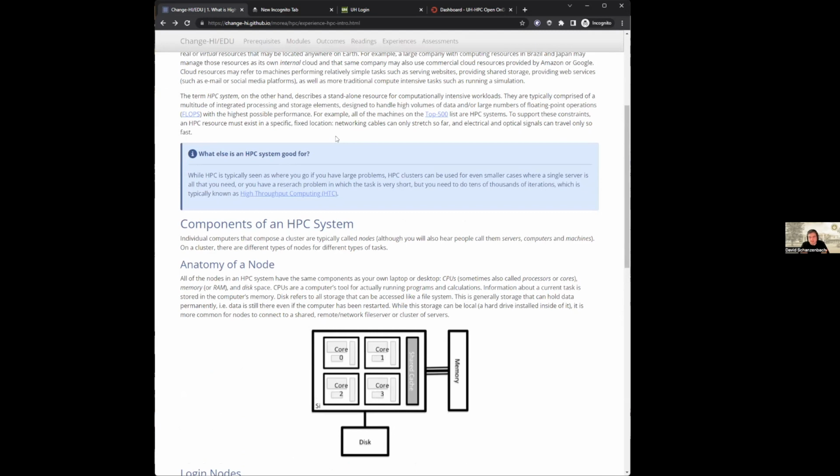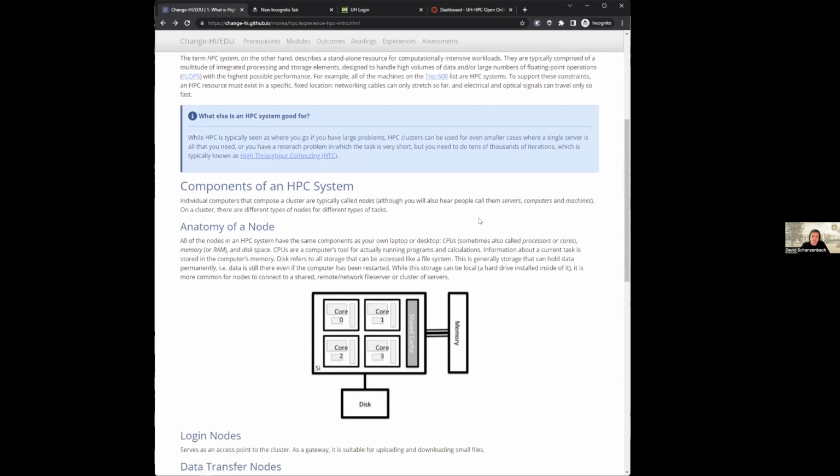So basically, HPC needs to be in a fixed location because network cables can only go so far. Electrical and optical signals can only travel so fast. So really with a cluster, it's a tightly coupled system where cable lengths and such at some point will start to matter, since you have all these machines trying to communicate over a network to each other, and you want the fastest speeds possible. So what else are HPC systems good for?